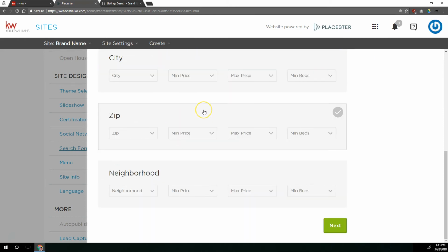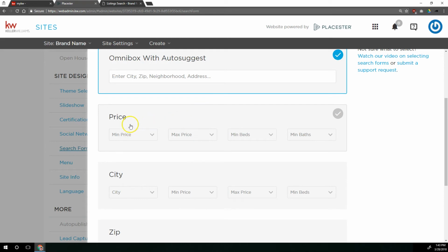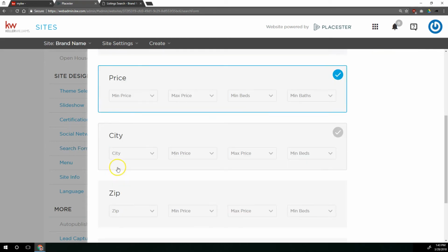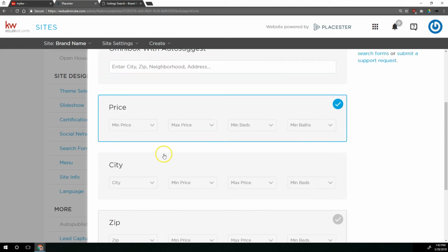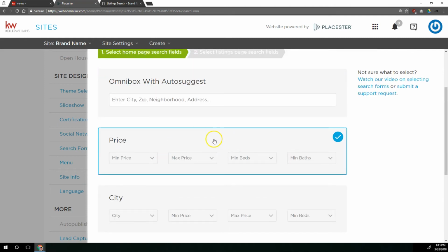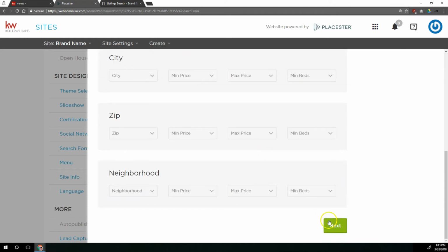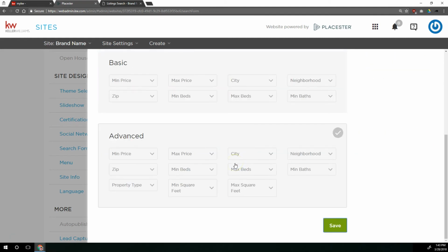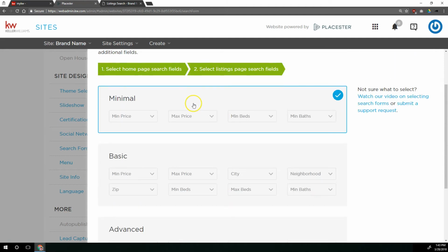And you're just choosing down here in this section, which drop-down do I want to be first? Do I want it to be price? Do I want city, zip, or neighborhood? And then once you've got the one that shows on the home page selected, when you click next, this is where you're choosing which one shows on the listing search page. So you've got two separate search boxes, one for the home page, one on the listing search page.